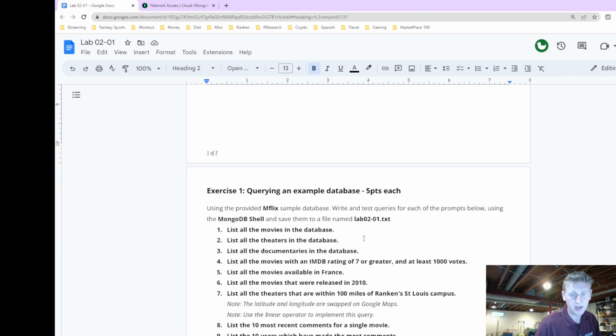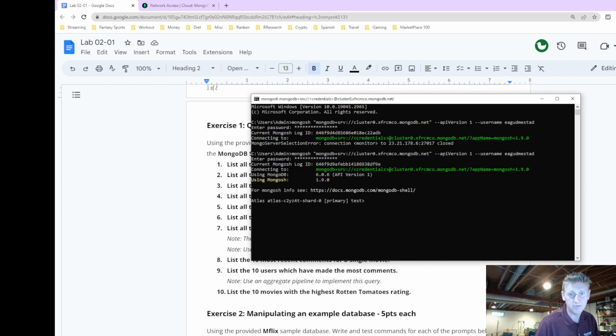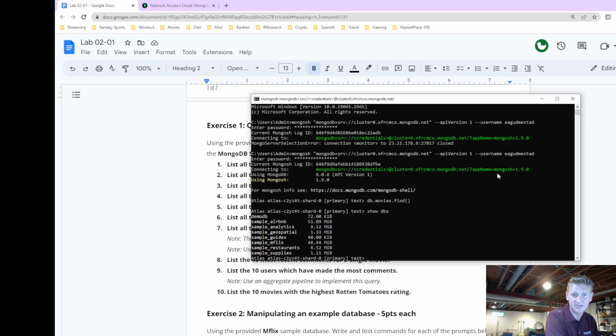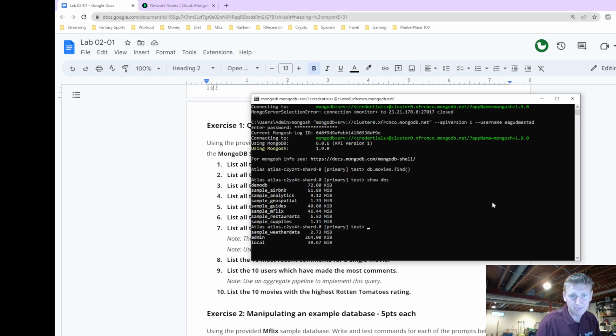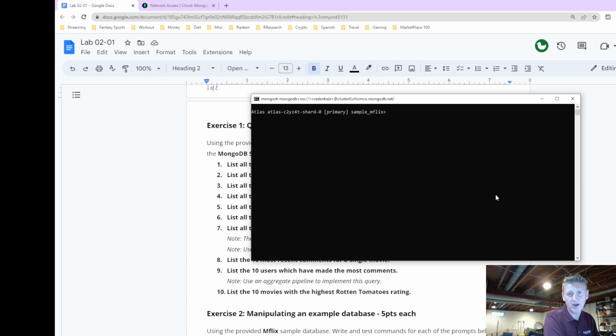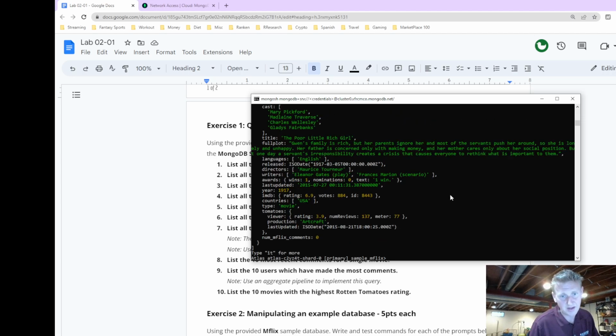Yep, I'm here. Okay, first query: list all the movies in the database. I have your answers on my computer, and hopefully the copy paste operation is working. Well, I need to use my database first. Let's show dbs. These are the sample databases. Let's use sample_mflix. Clear the screen. Now that we're in the right database, let's hit that.